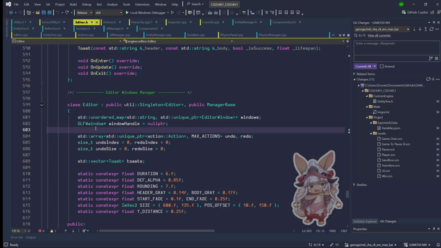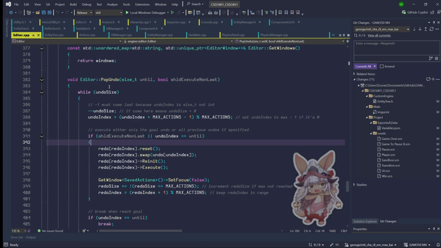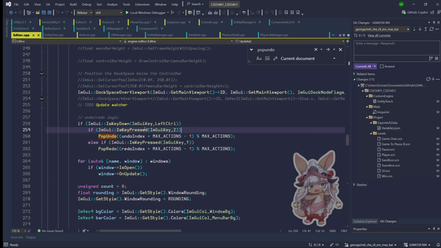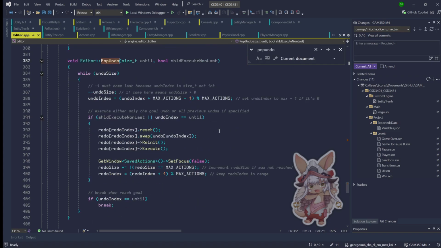So when Control Z or Y is pressed, I think I'll show the code. If I remember, it was over here. So pop undo is called whenever you press Control Z. When you press Control Z, first the current state of the entity or component or property is captured over here in the reinit, before the topmost action is popped from the stack and executed, and then added into the other array with the captured state.